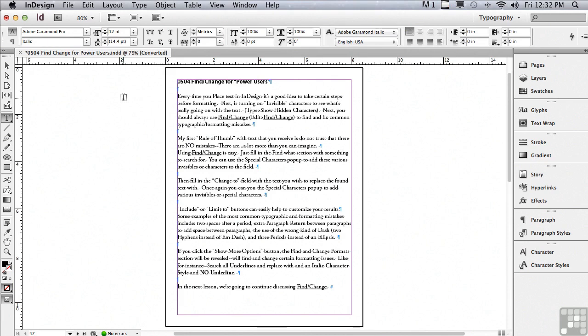It's used to find certain common typographic and formatting mistakes. My first rule of thumb, whenever I'm working with somebody else's text in my layout, is do not trust that there are no mistakes, because there probably are. And you can bet if you don't check, there are certainly mistakes.